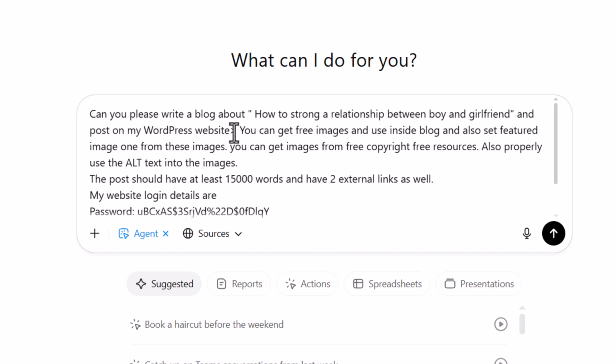There I have mentioned you need to write the blog on the keyword. This is the keyword that I have given, or the title of the post. So here you must change your title or the keyword, and then I said post this on my WordPress website. You can get free images, use them inside the blog, and also set the featured image from one of these images. You can get images from copyright free resources, and also properly add the alt text on the images as well.